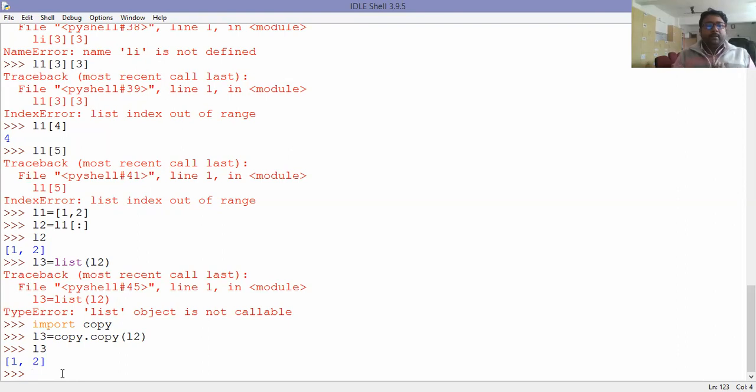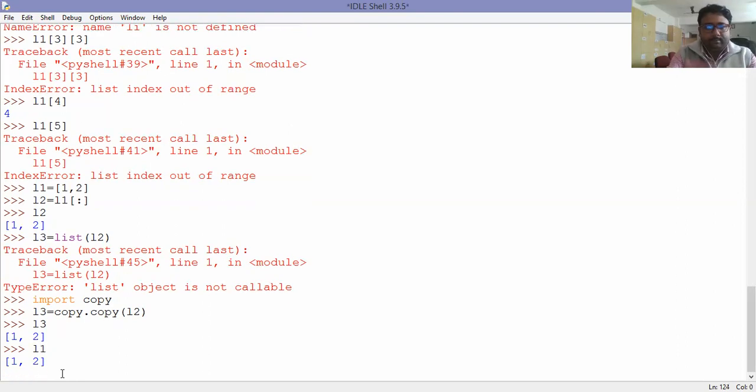So first one is append. What do you mean by append? Append means to add something at the end. So I want to add an element in this L1 list. L1 list is currently having what elements? 1 and 2. Correct. Now I want to add an element 10.